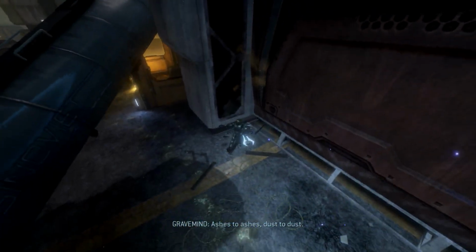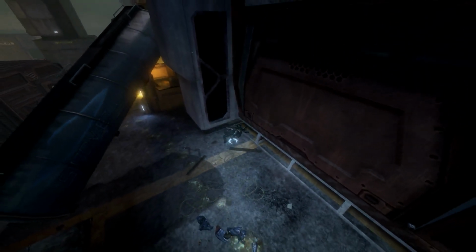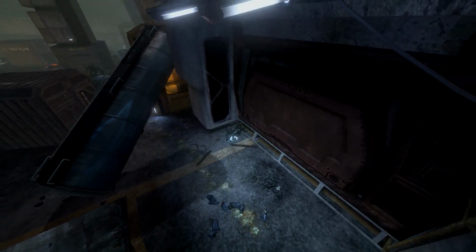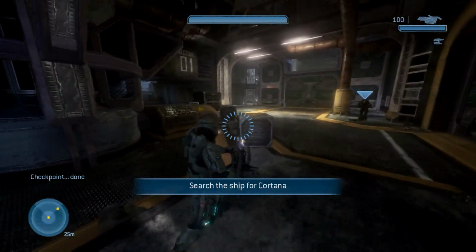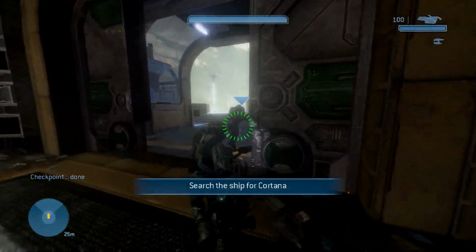Why? Dude! My first death is to an elite throwing a plasma grenade. Big surprise. What a little shit.